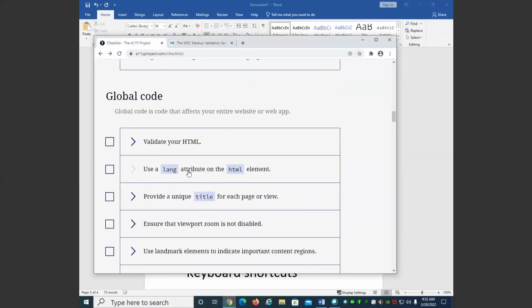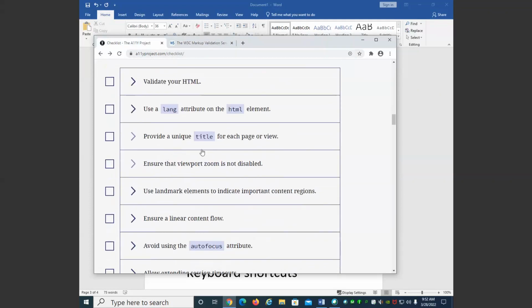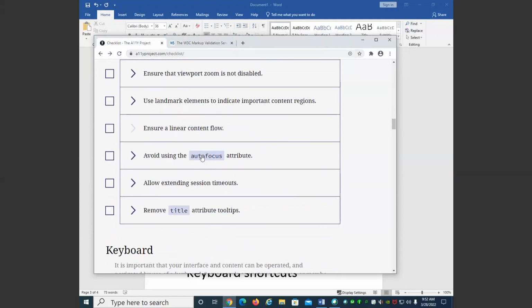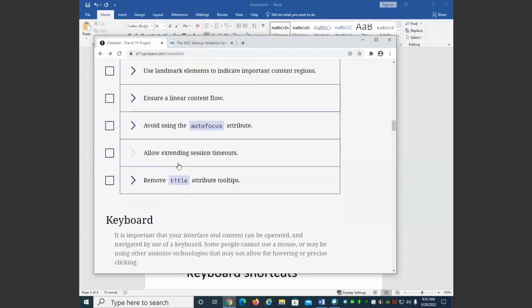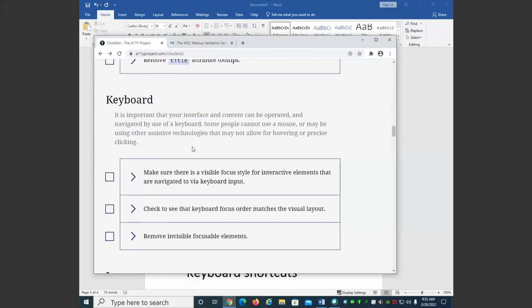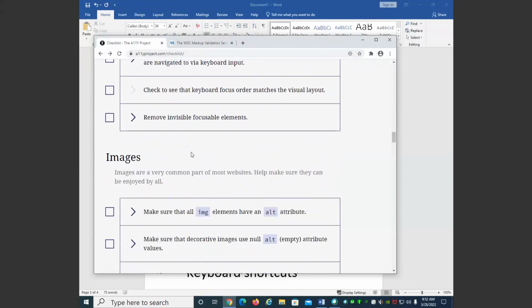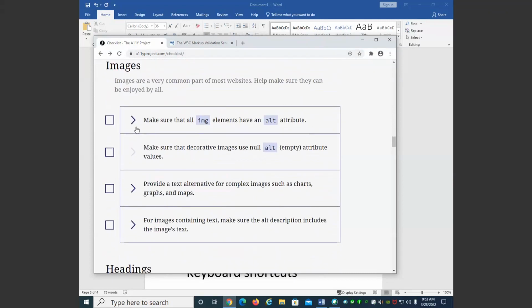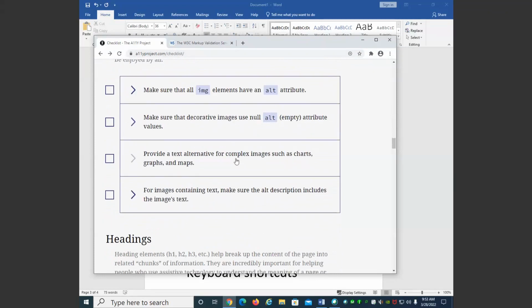Make sure you use a lang attribute. Provide a unique title for each page, and so on. Make sure all images have alt attributes, except for decorative images, in other words, images that don't do any purpose but to decorate your page. Use a null alt attribute for those. Provide a text alternative for complex images such as charts.